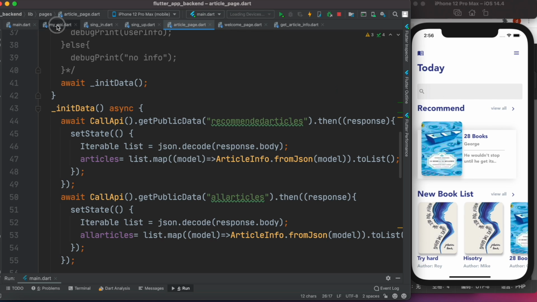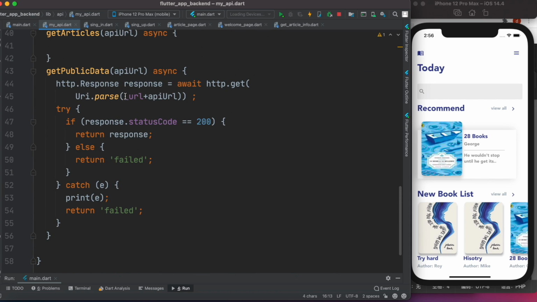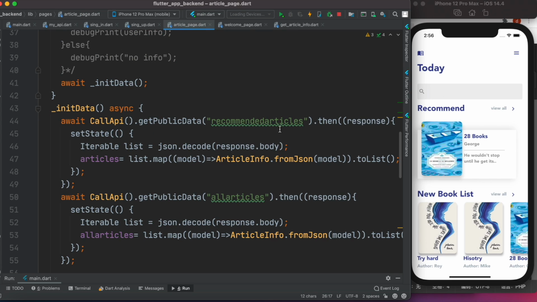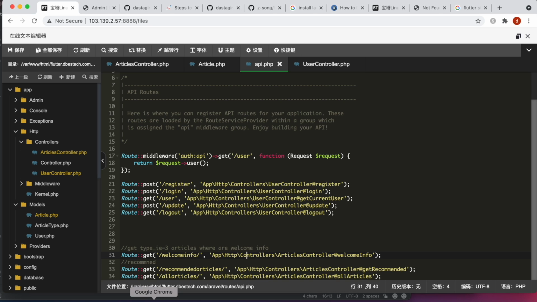So once again, get public data is down over here. We pass down these two routes, of course it happens one by one, to our API file, and the API file then creates the HTTP request. Later on this request comes over here in our API function, where I have already done these routes. As you can see, recommended articles and all articles are both in the articles controller. So let's go ahead and take a look.